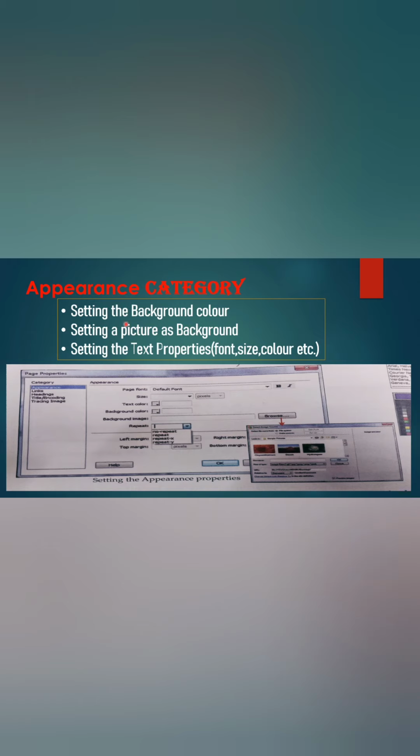Here you will be able to set the background color for your web page. You can set a picture as the background. And also you can set the text properties like font, text size and text color.